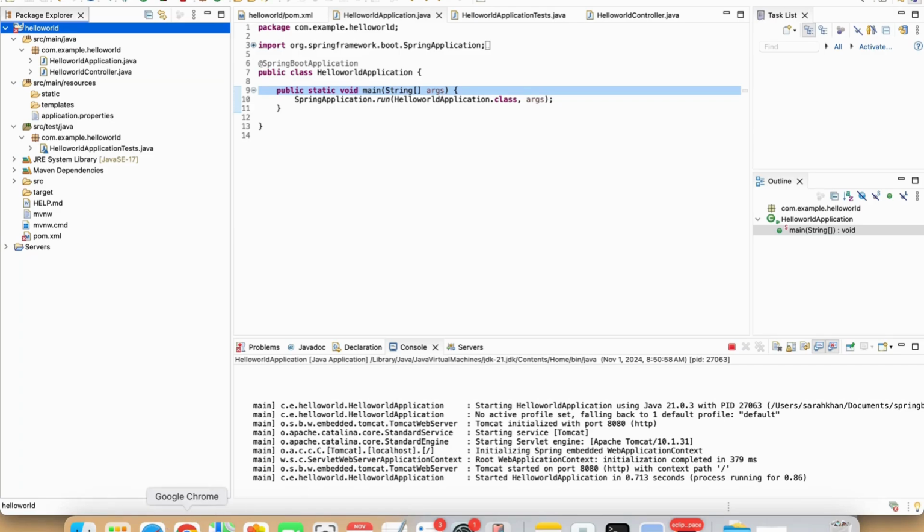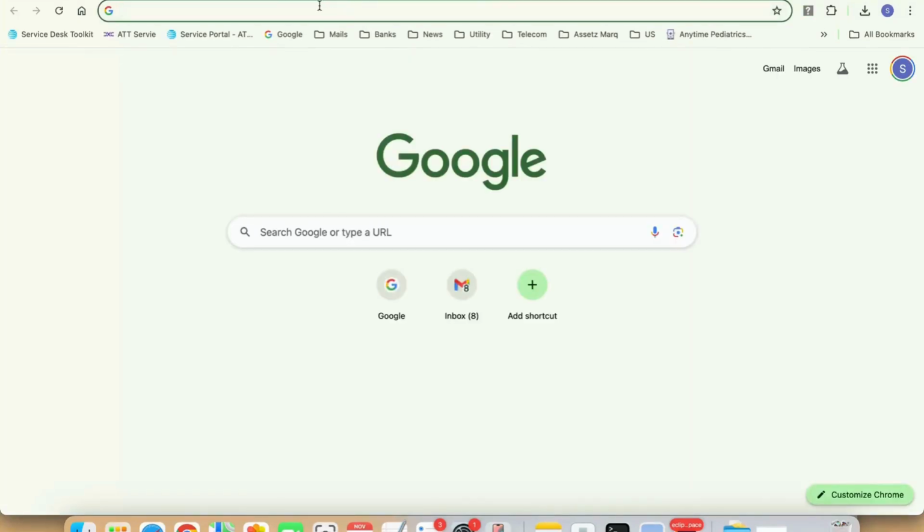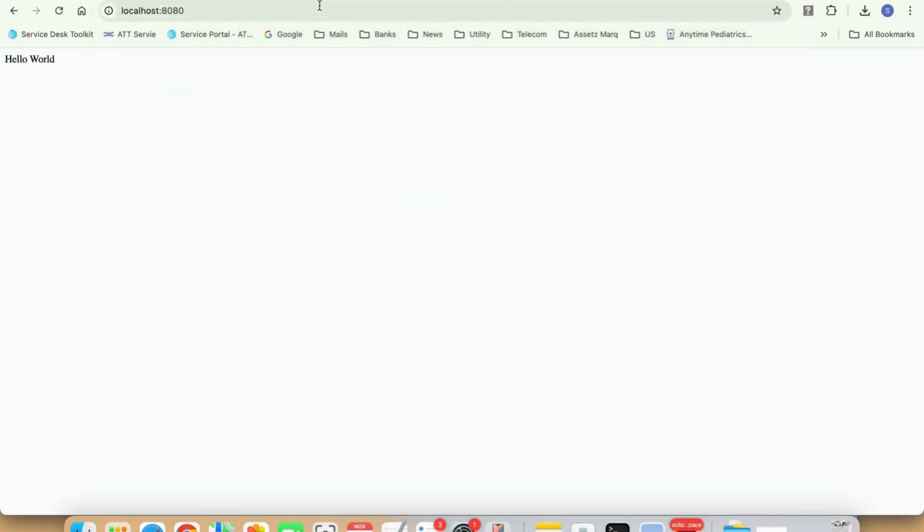So let's go to the browser and see if it works. Okay, so as you see on localhost 8080, I see Hello World.